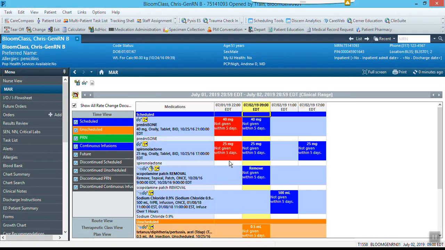Once I do that, it will no longer be in alphabetical order, rather it'll be in a stair-step approach where my orders, the meds that need to be given first, are at the top and the ones that need to be given later are at the bottom.